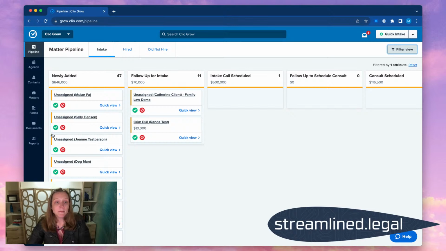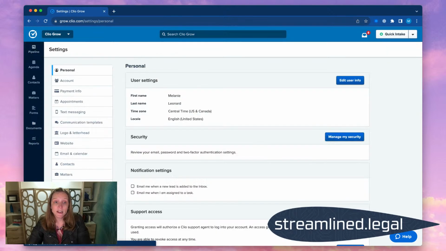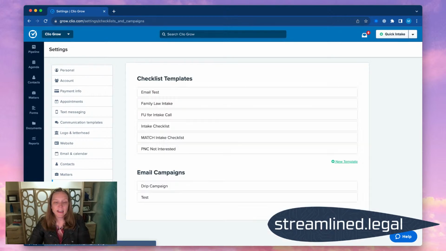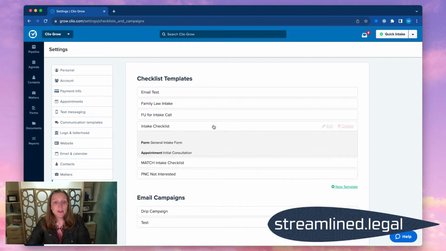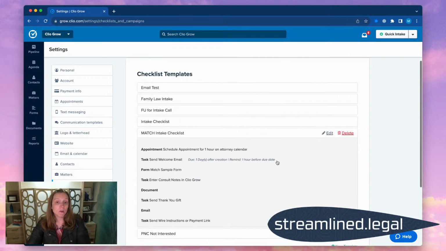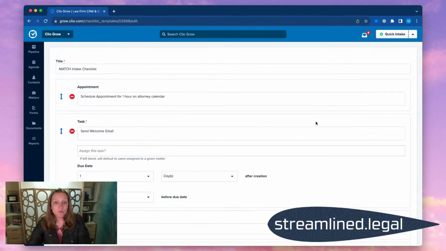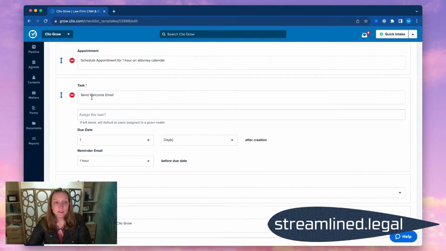Second of all, if I am using the checklists in Clio, so they used to be called workflows, but if you go over to settings and you'll see checklists and campaigns, this is where I can create a workflow, similar to Clio Manage task lists. And so if I want to create something like that, I can click on this workflow, I can edit that workflow, go into one of these tasks, and it tells us right here, we can either assign the task to a particular person, or we can leave it blank, and then it will default to users that are assigned to the matter I put it in.